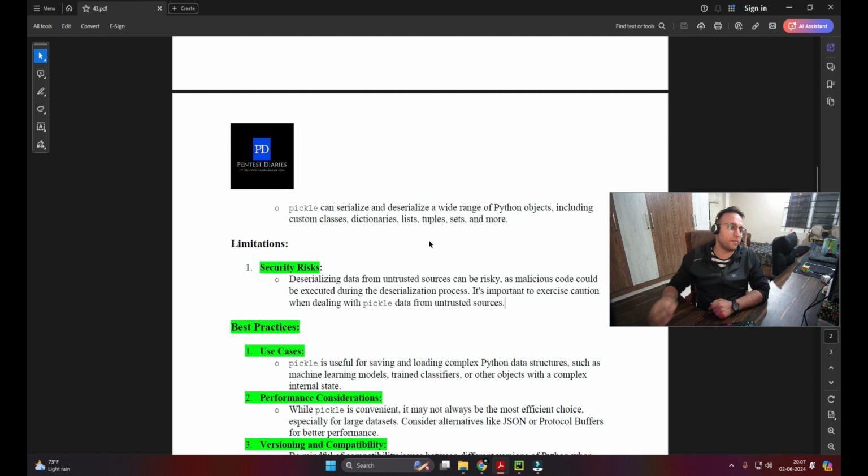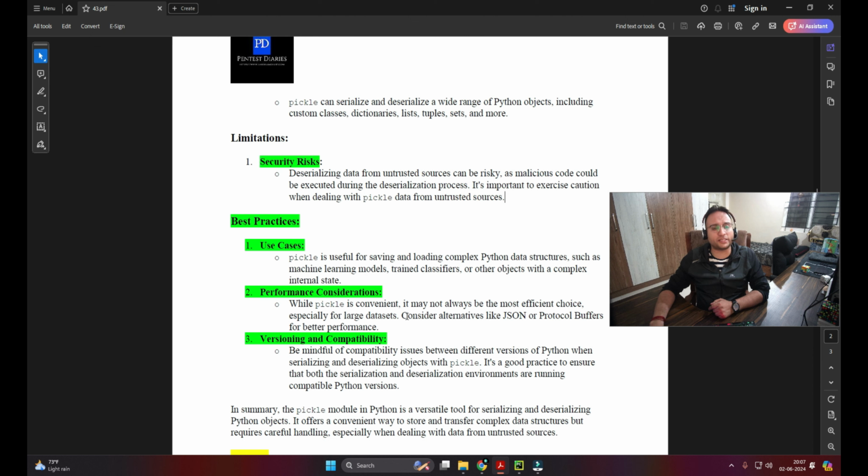Going further with best practices, use cases, performance consideration, and versioning compatibility, which we have already discussed. Performance consideration: while pickle is convenient, it's not always the most efficient, especially for a large data set. We discussed this when talking about different types of data sets. It's not always efficient in all cases. This is not a positive point, it's a negative point for the pickle module. Every module has pros and cons.